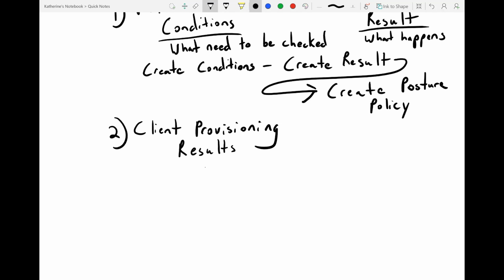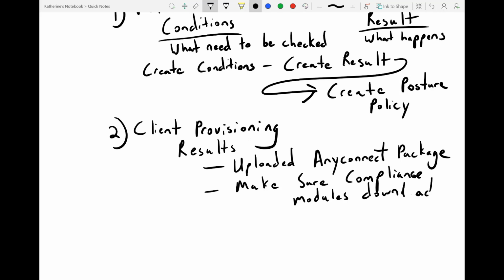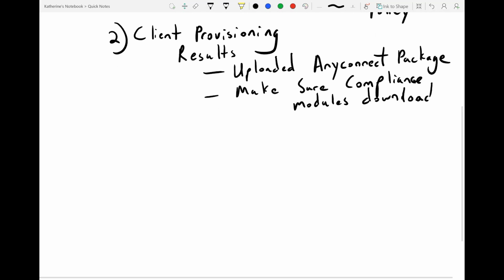Results. Uploaded AnyConnect package. Make sure compliance modules are downloaded. I'd actually probably say that's more important to do before you start any of this because it would update what conditions could possibly be available in the posture side. But I'll just group it together, that client provisioning.